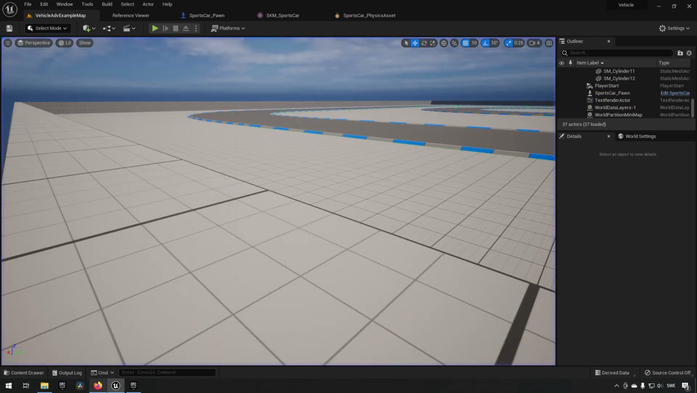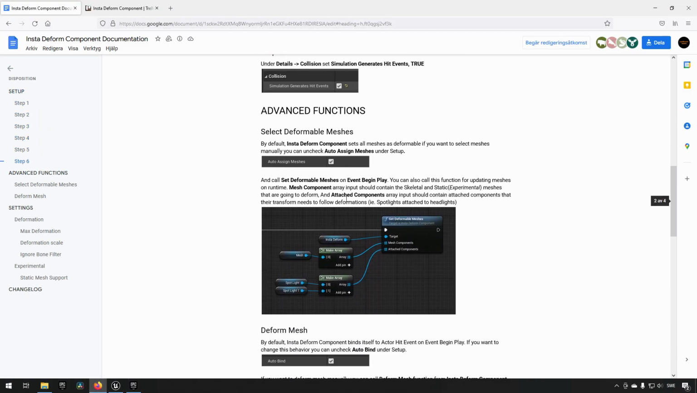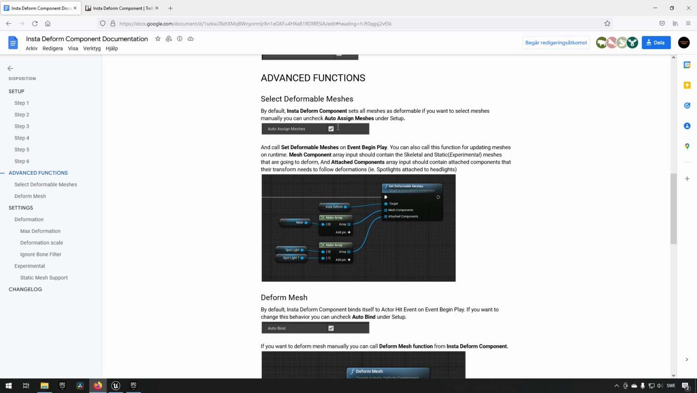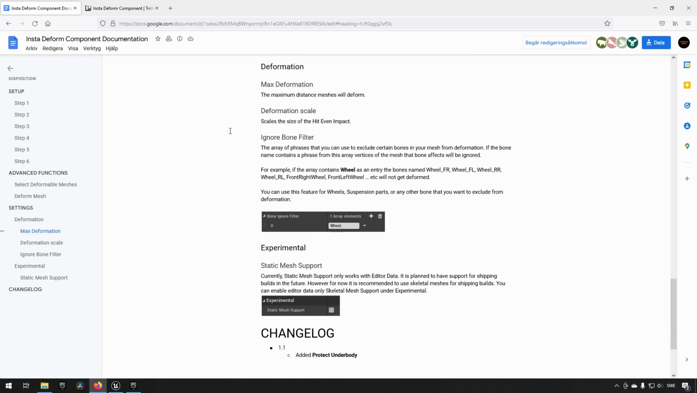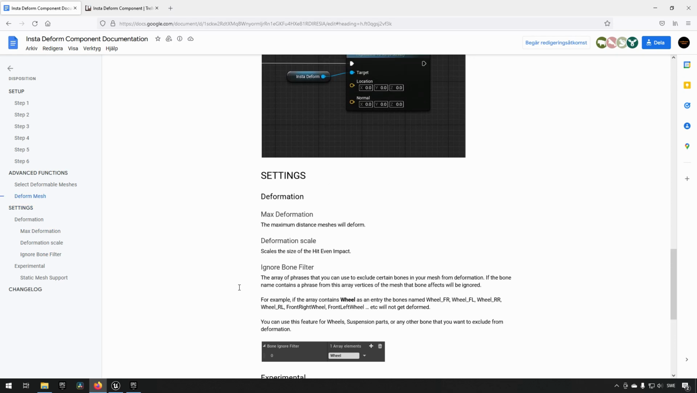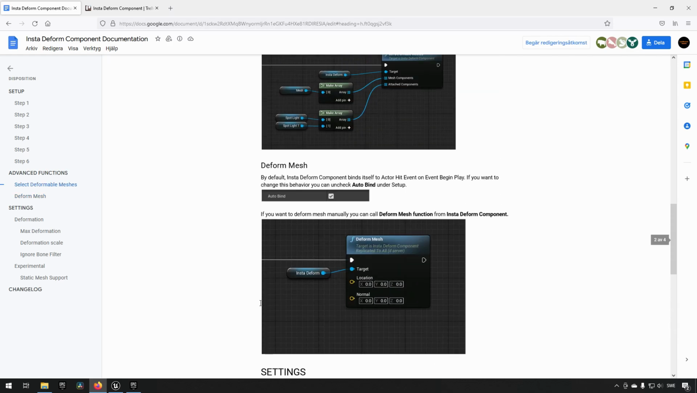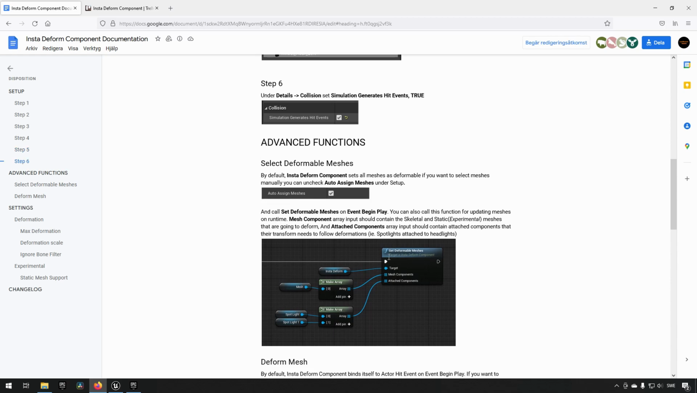So the setup is accurately quick, I feel, and you have some advanced functionality here as well when it comes to the deforming of the mesh. You can set up when you want to deform mesh on command and Q, and also have some additional information here in regards to the static mesh support and also the different settings here. So the documentation isn't very extensive, but it covers what the object or the asset has to provide.